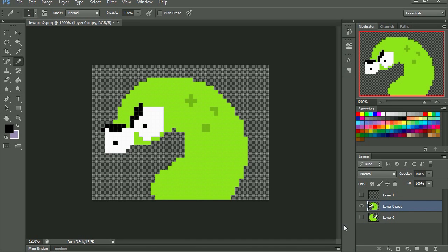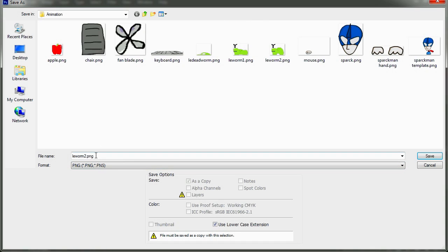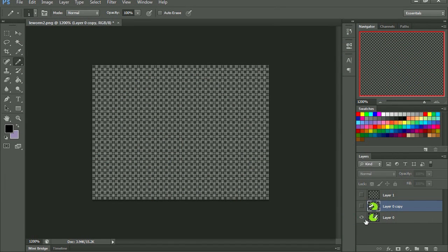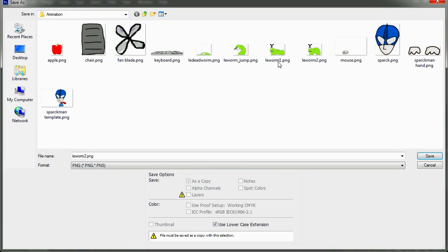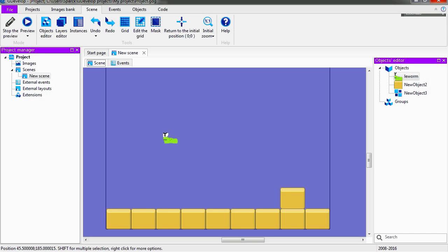Okay, so let's save these 2 frames. I'm going to call this jumping, Le worm jump. This one here is going to be jump 2. I think the first one should have been called 1. Okay, so let's import those frames.